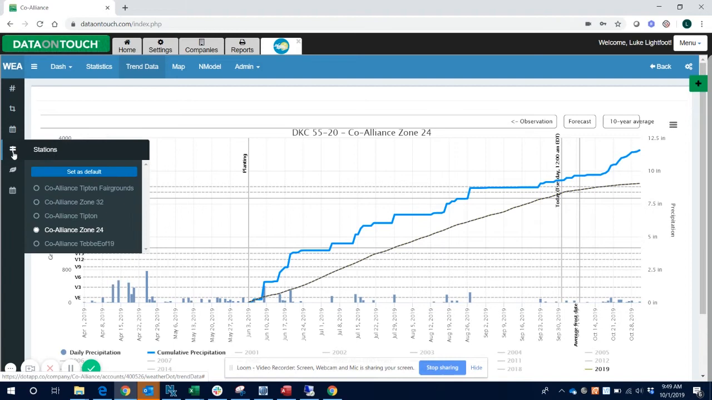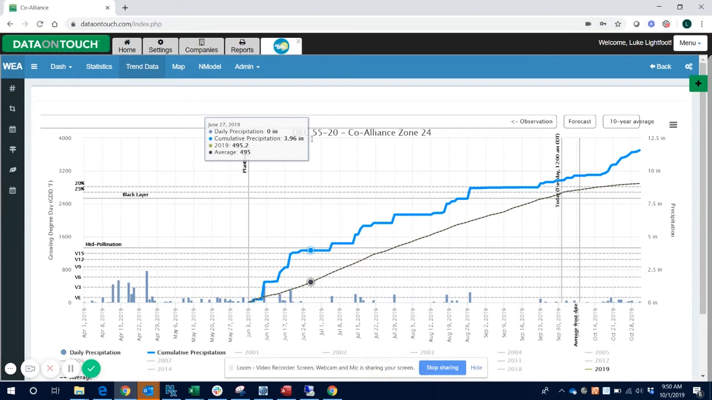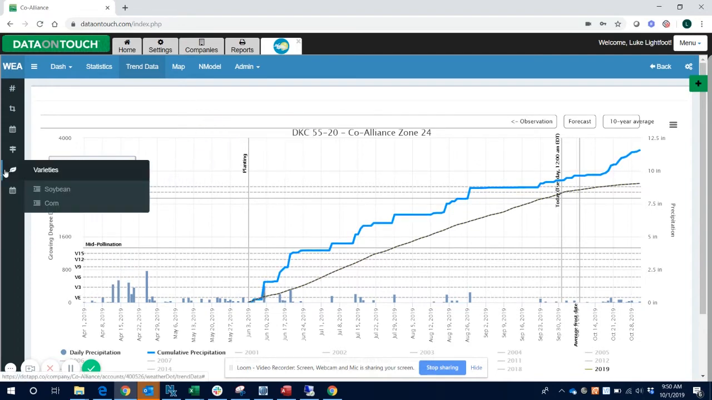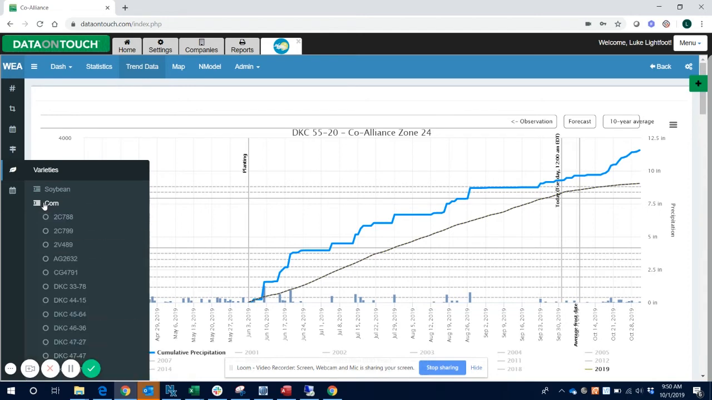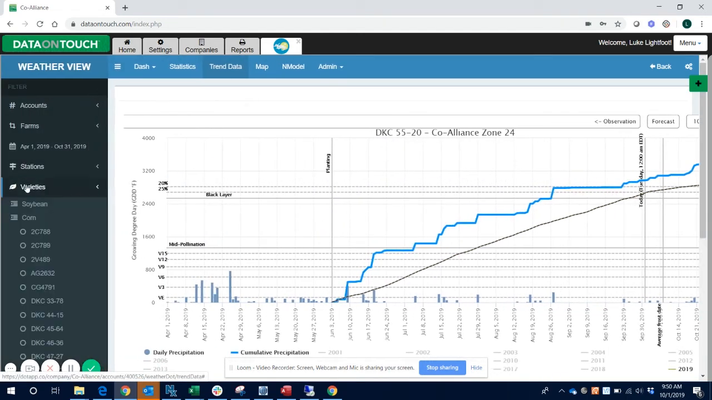I can change my varieties for the field and my planting date. So for this field, I planted on June 3rd. And then for the varieties, you can see I have DKC 5520. But over here, where I have varieties, I can select, for example, corn. And it's going to have all the different corn varieties listed. And I can scroll down and see all the different corn varieties that I have in our system.